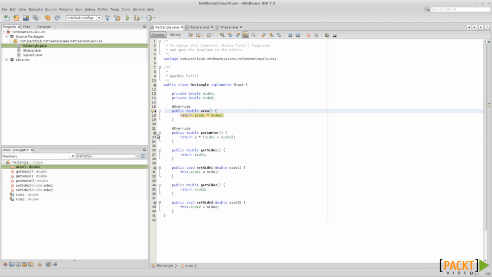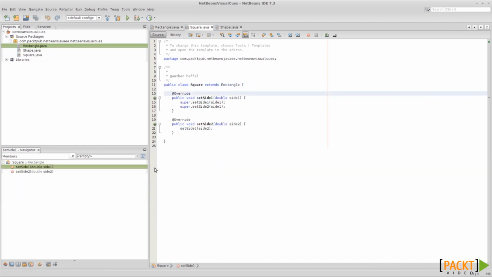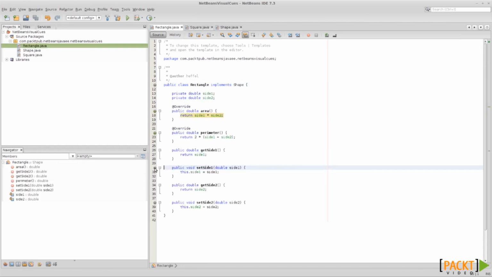Okay, here we see another I, same thing, another method in the interface. This gray O means that the method has been overridden as well. Again, we can navigate by clicking on it or Control-Alt-B.